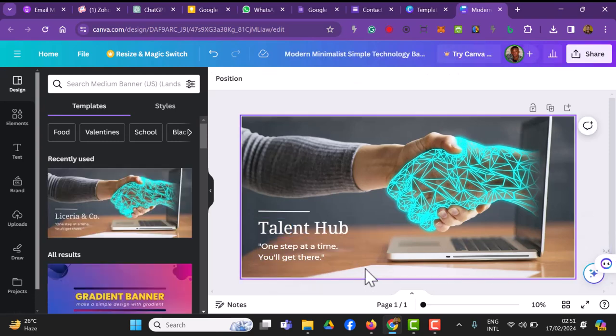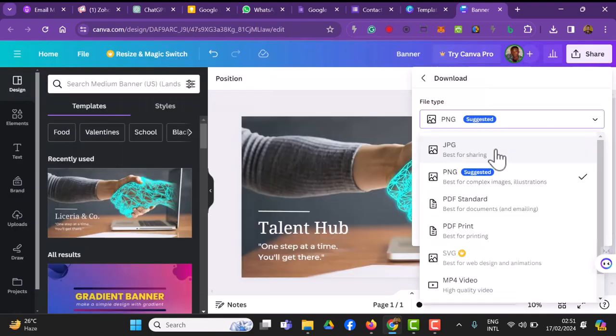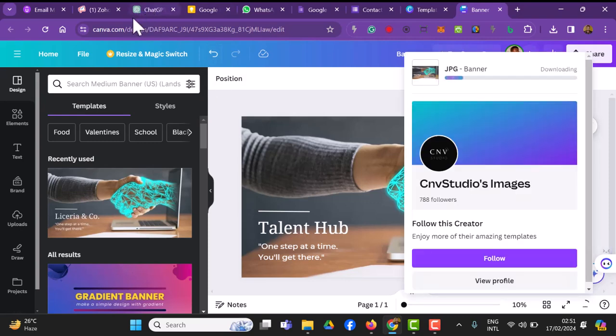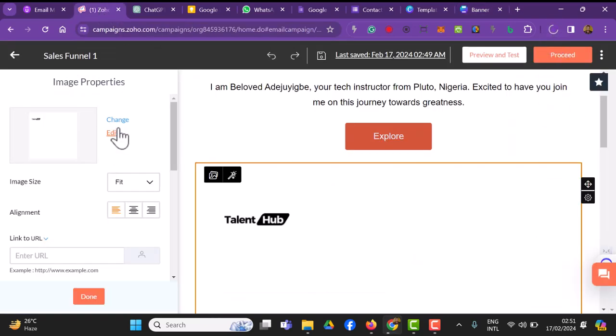One step at a time. It goes with what I am doing as well. So we can just do something like this in JPEG actually. I'll have it downloaded as JPEG, and yeah, we're going to proceed like that. Once we have that downloaded, I'm going to come to Zoro Campaigns back to have it used, and I have that downloaded already.